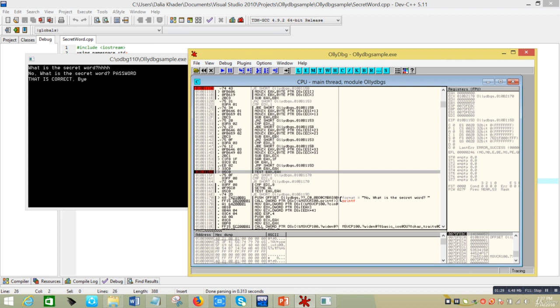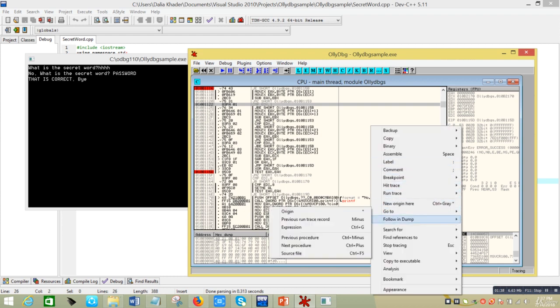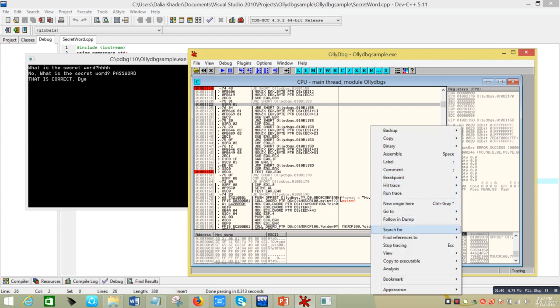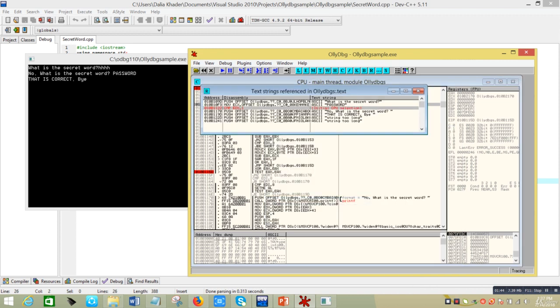What would be interesting is, if I want to know exactly where I am, okay, now here we see it, but if I want to search, I can utilize the strings. They are a powerful thing, so I can say search all reference strings, and then you get all the reference strings that we used.